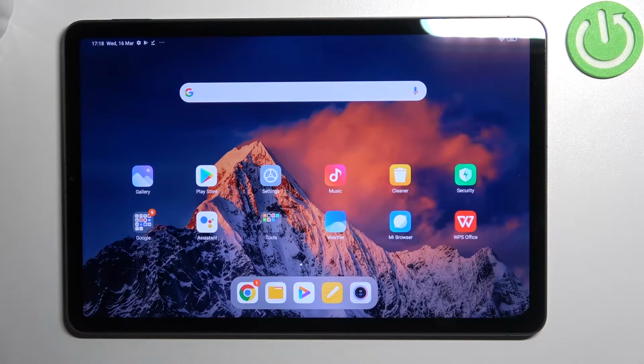Hi everyone, in front of me I've got Xiaomi Pad 5 and let me share with you how to reset camera settings on this device.